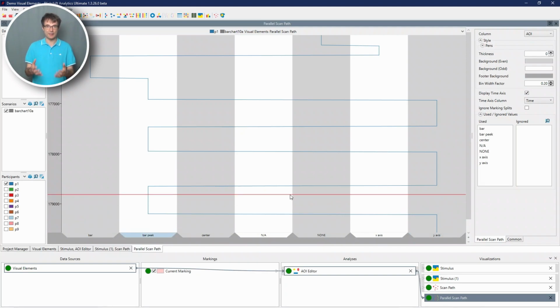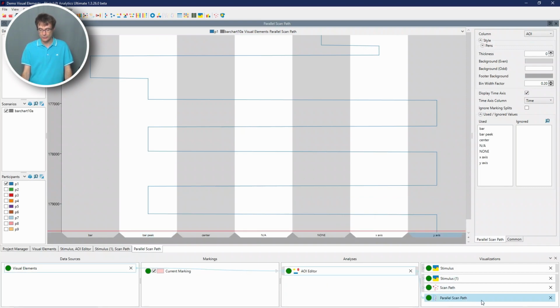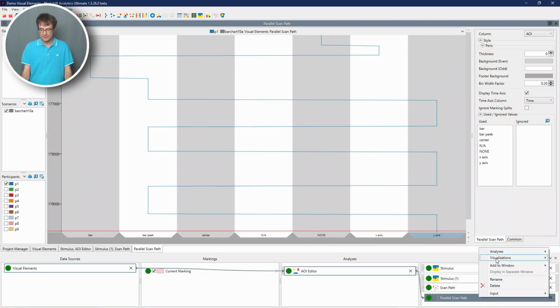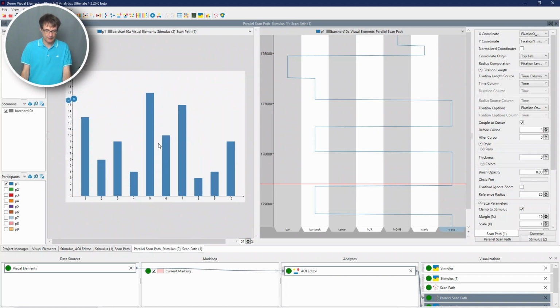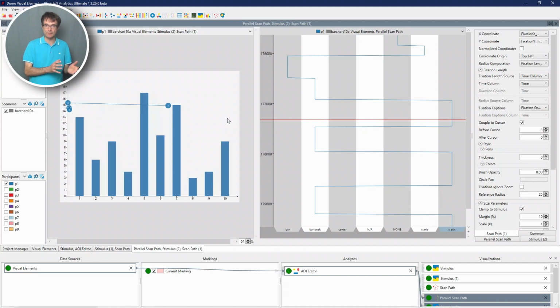So that we can now better understand how this visualization works, I add now a classical scan path visualization to the parallel scan path visualization. I go to the parallel scan path visualization component in the Workflow Explorer, and I make a right click. So I say visualizations and then scan path. I zoom out a bit here, so I press Ctrl and use the mouse wheel. On the left side we can see where the participants have focused on, and on the right side we can see what the participants have focused on.